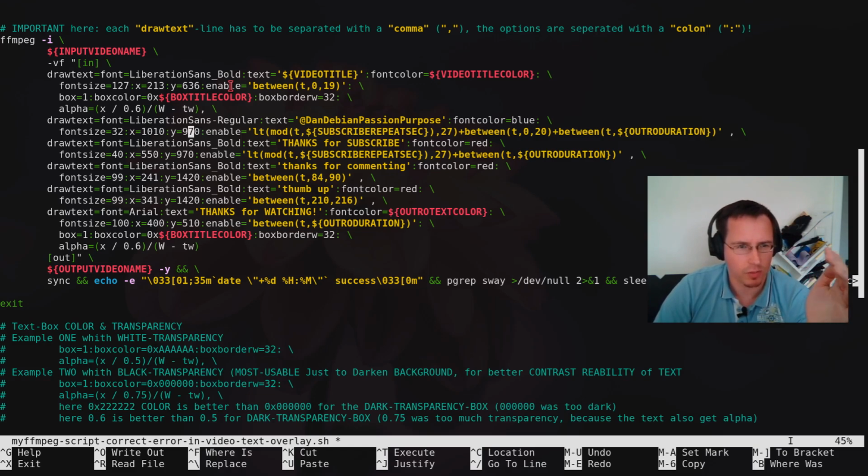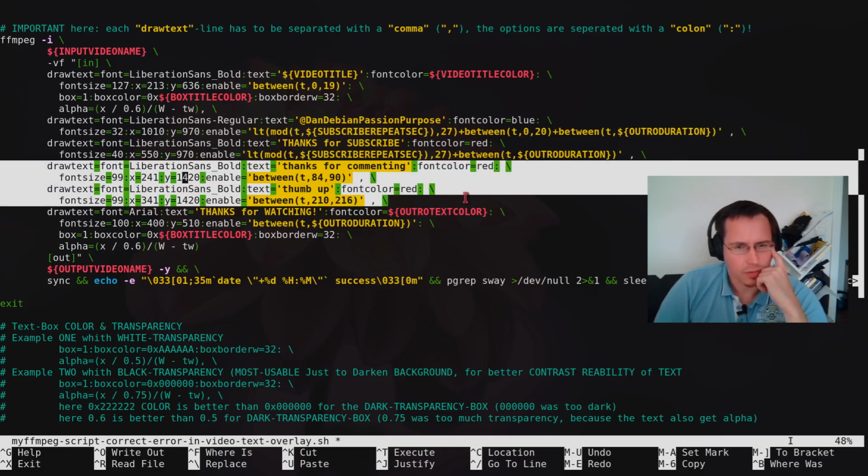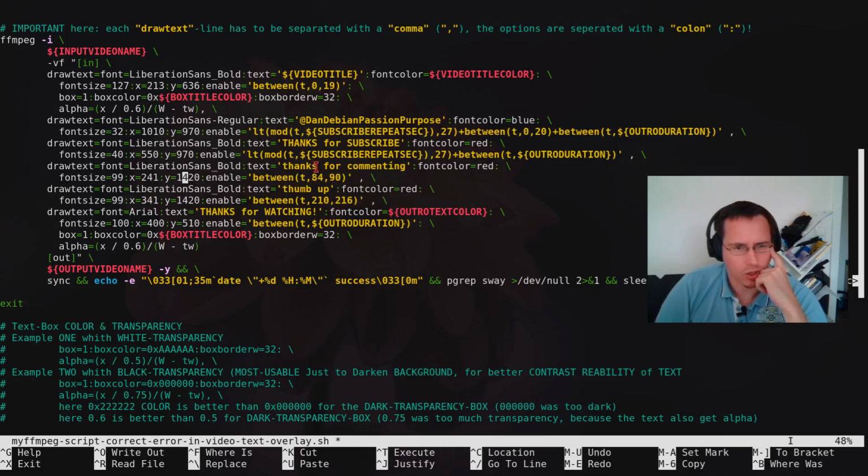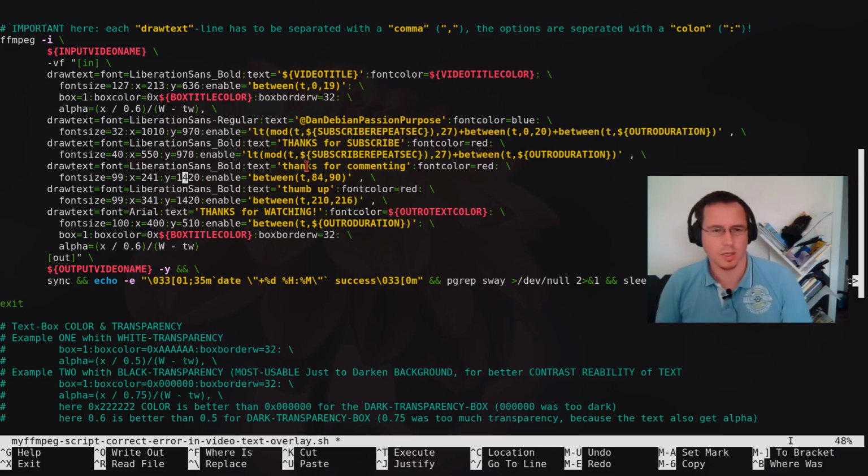Also here I adjust this from 990 to 970 and so on. And here I have, for example, also inserted some text which I change in some cases from video to video. Thanks for commenting, and thumbs up, and I just change the text from video to video, whatever comes to my mind, to have some changes.